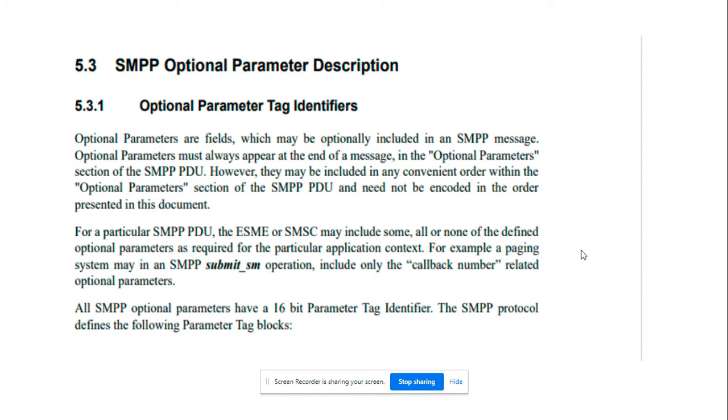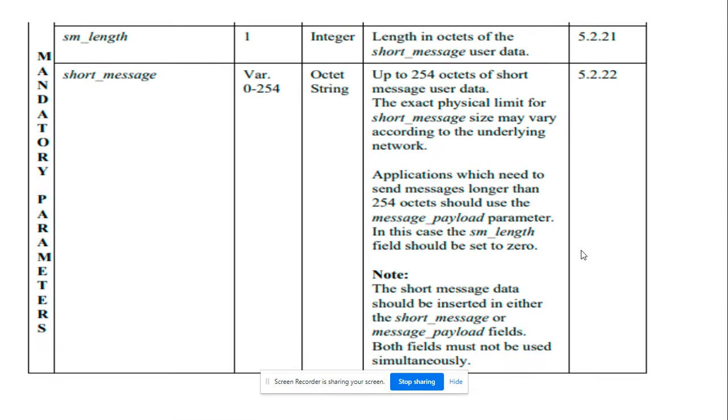Before going deep into the optional parameters, let's first see why we need to send multipart SMSs and how to send them. Here are the things that I described in my earlier video. Here is a mandatory parameter while sending submit SM, where we can set the short message text. But if the short message text exceeds 254 octets, then it has to be divided into multiple SMSs.